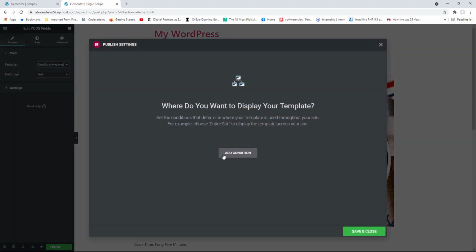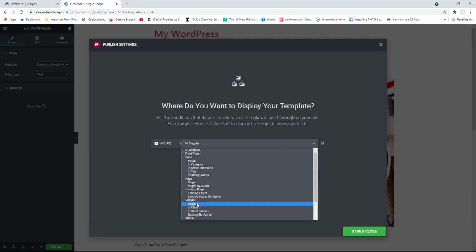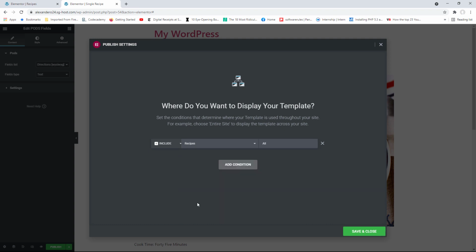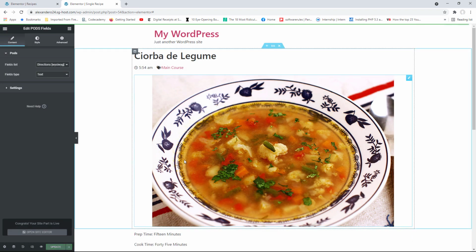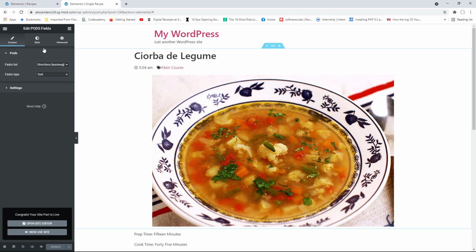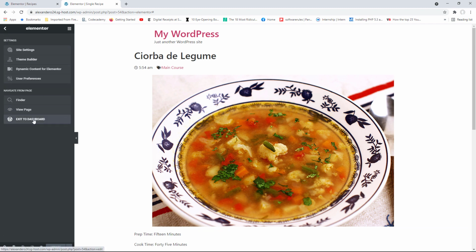And then right here, very important, you want to go to add condition. And then right here, under all singular, you're simply going to come down here, you're going to choose recipes. And there it is. I'm going to go ahead now to save and close. And there it is.